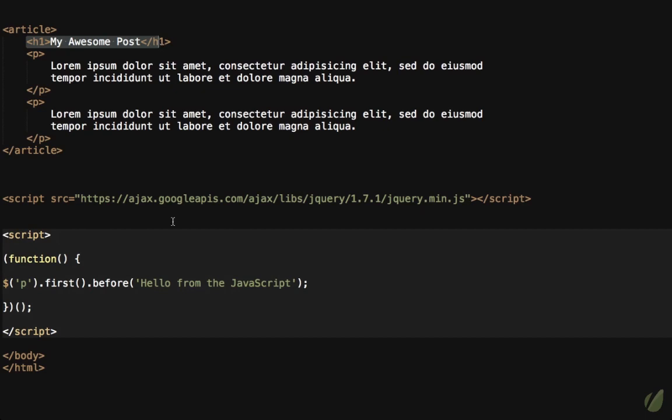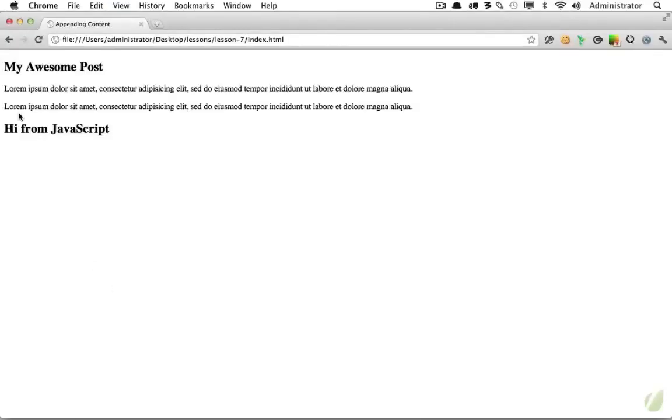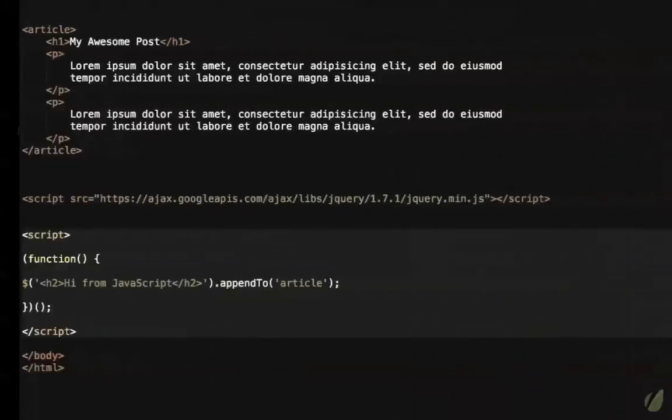Now, what if you were beginning with an HTML fragment? And in that case, jQuery offers a different set of methods that are more or less the same. So for example, we're going to create an H2 tag. Now, in the past, a lot of people would do things like this. They would embed an HTML element and place it within a string, and then they would say append to the article. Let's try that out. And sure enough, it is being placed, but this gets a little sloppy.